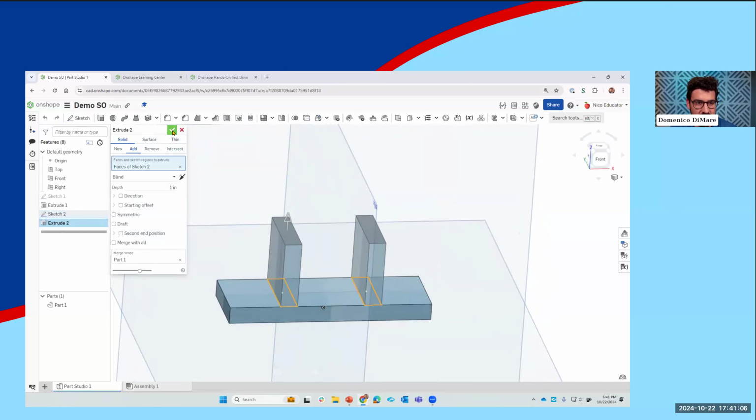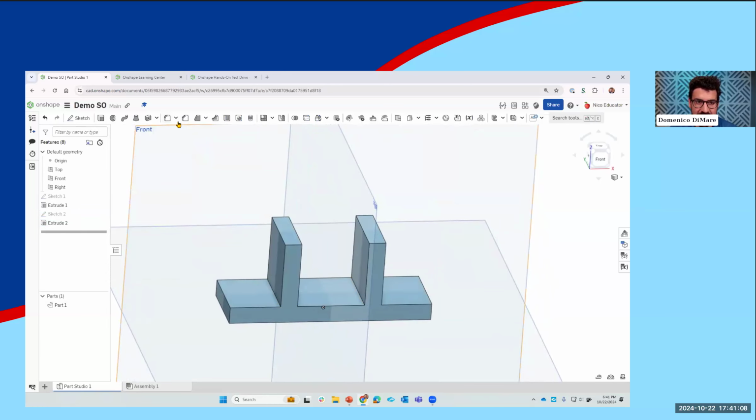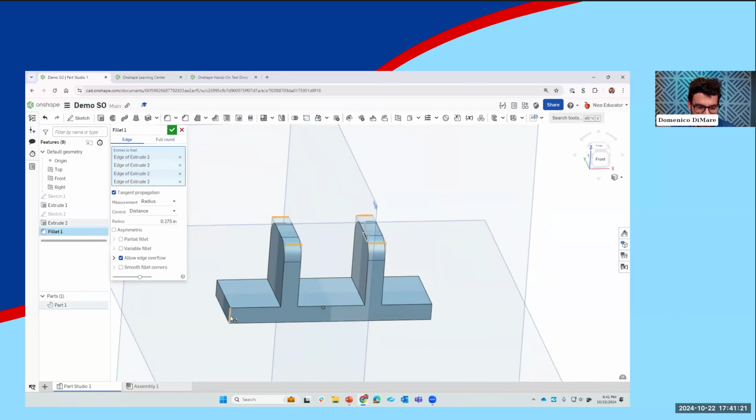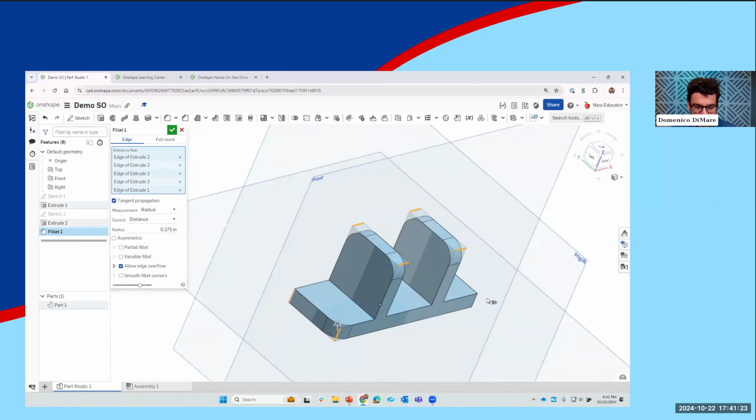We're going to extrude those. Some other features that you often run into is the fillet tool, which lets you round the corners of parts. So I can go ahead and round some of these top edges, maybe the bottom of the corners of the brackets here.